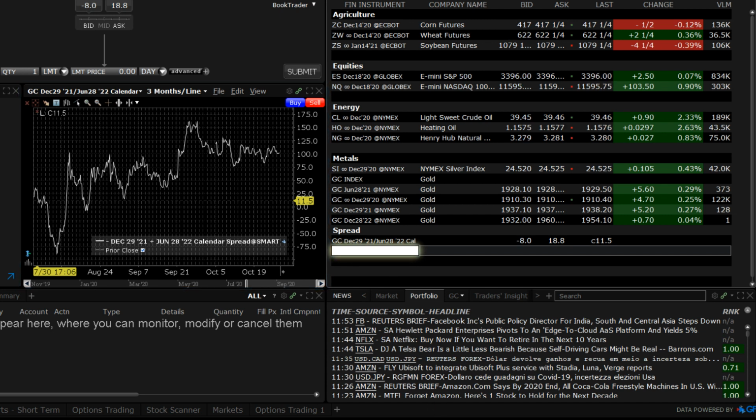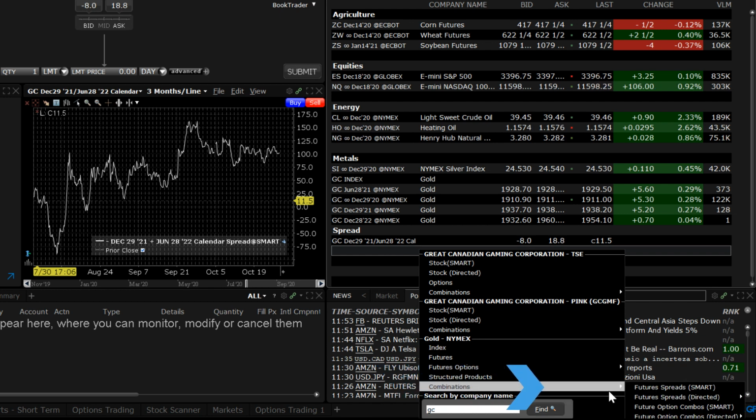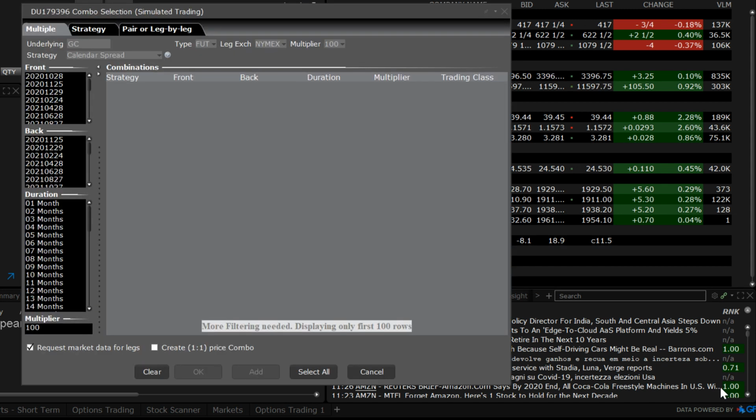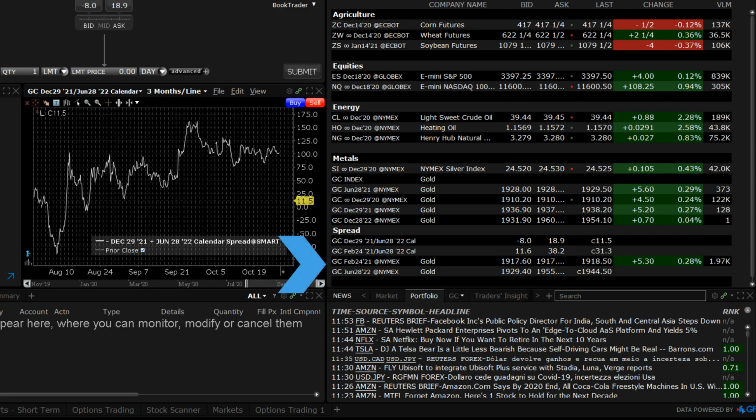Alternatively, enter GC in the monitor, locate Futures and select Combinations, Smart, and from the Combo Selection tool, build the correct strategy. There is a lot of information in this video to help you locate futures contract details and symbols and how to add them to your monitor page.